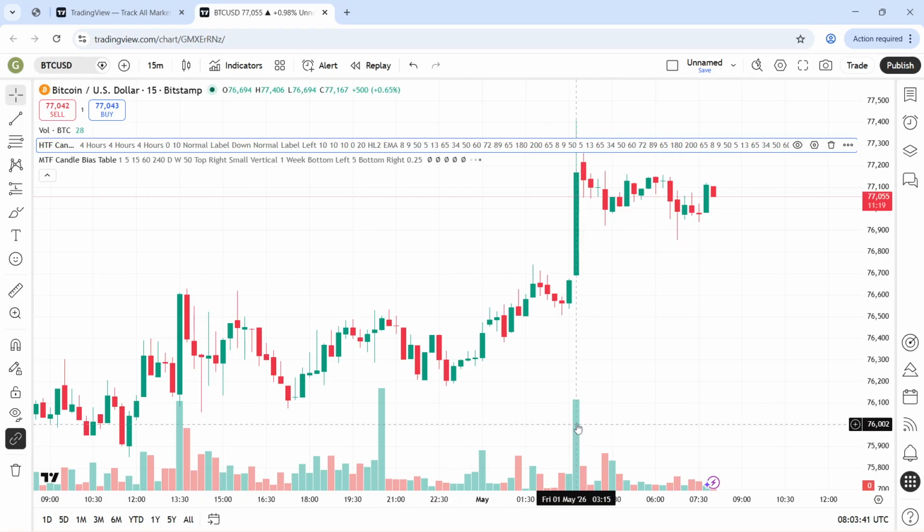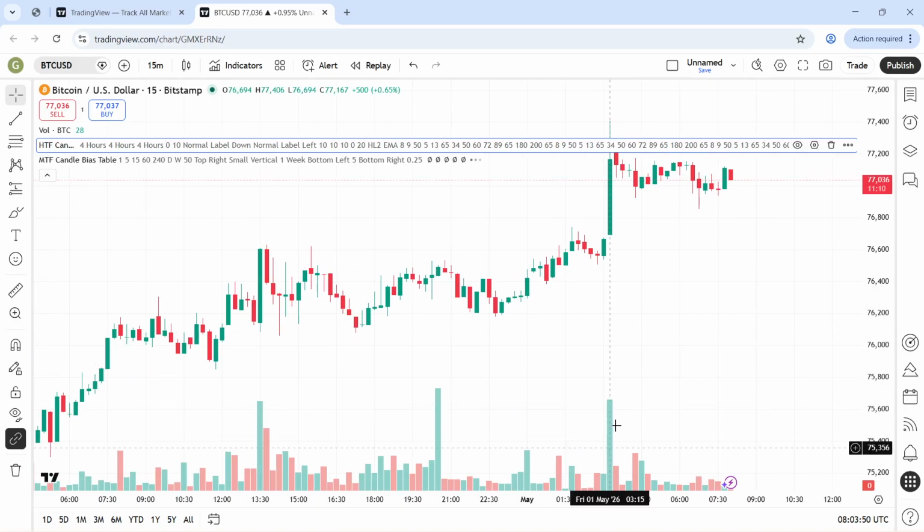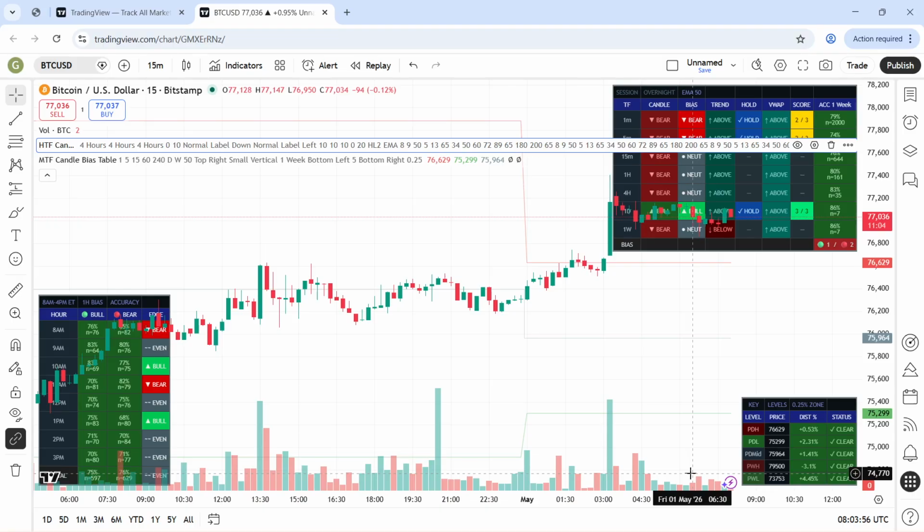On camera, explain it like this. When the overlay candle and the bias table agree with your intended direction, it's a higher probability setup. When they disagree, stand aside. At this stage, the multi-time frame analysis setup is complete and working on the chart.